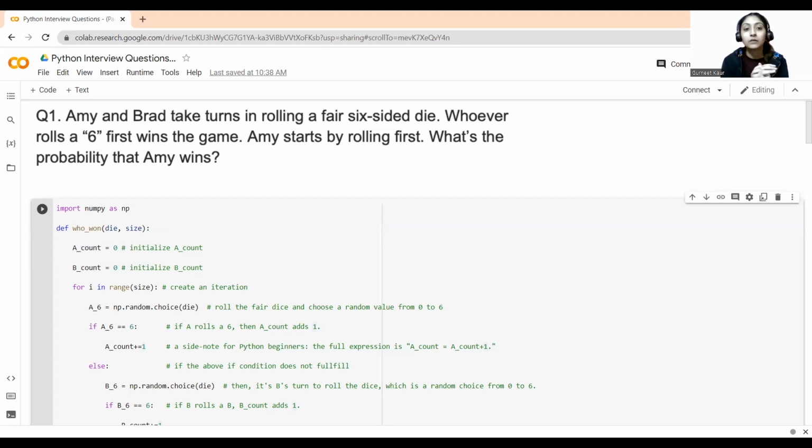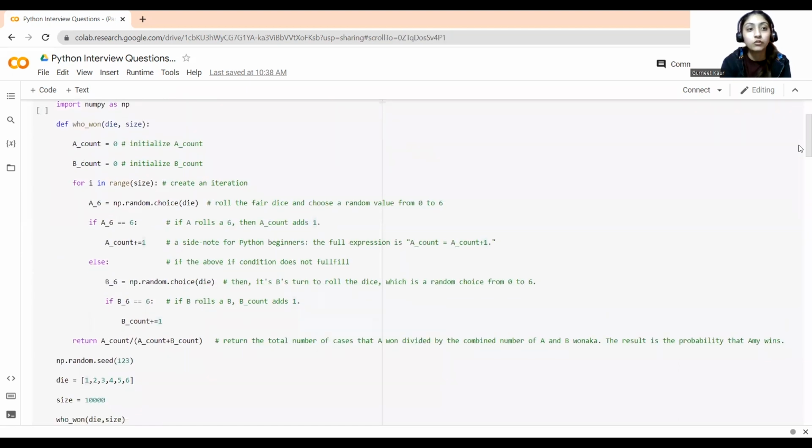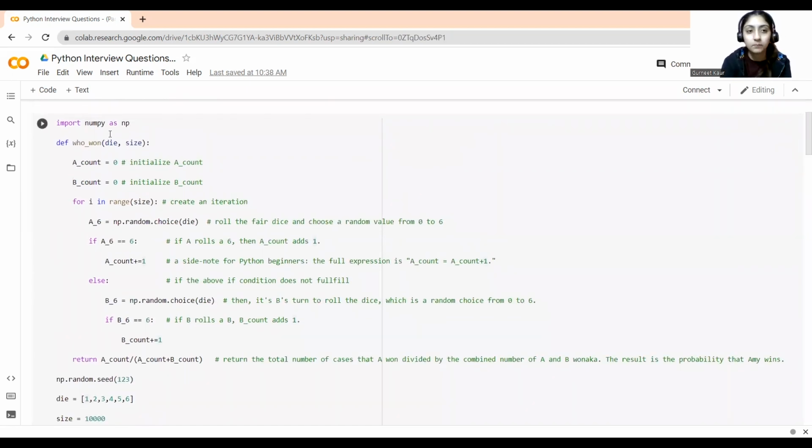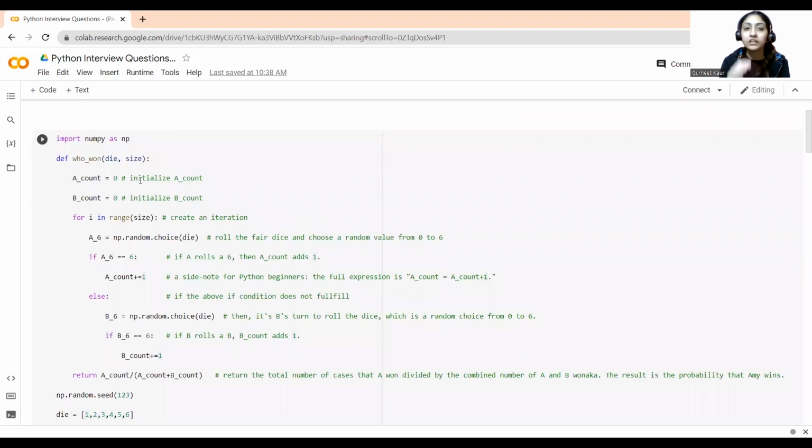Now let's look at the code. The first step is to import numpy, so we'll import the library numpy. Then we will be defining a function, who won, right? The attributes are die and size. The size means how many times we are repeating it. We have a count and b count, which are Amy's count and Brad's count. First we'll initialize a count and b count.